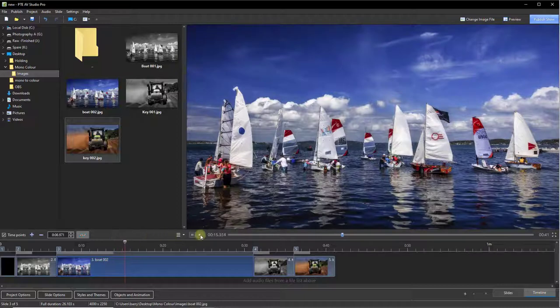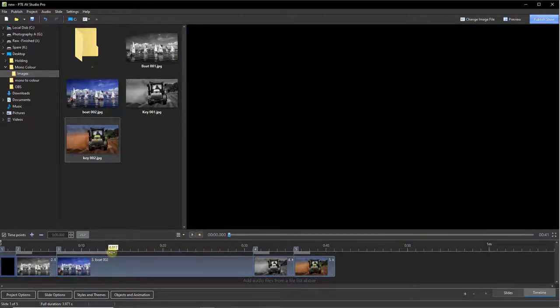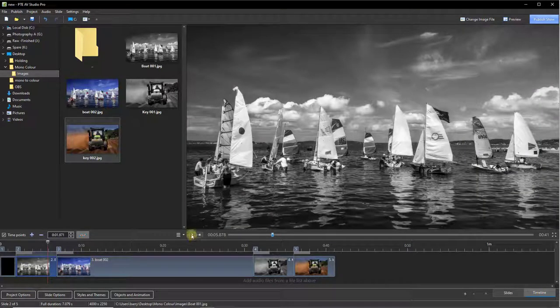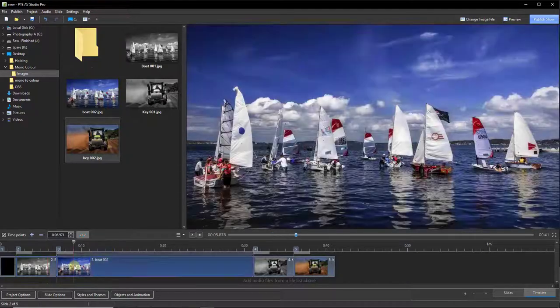And of course, we can stop this at any time, and we can make changes. Let's put the cursor back to that position, and now we've got a very quick change to colour. It's all going to be personal, and it's going to be driven somewhat by the soundtrack you're using. Now, the other advantage to using this method is we can select the colour image.